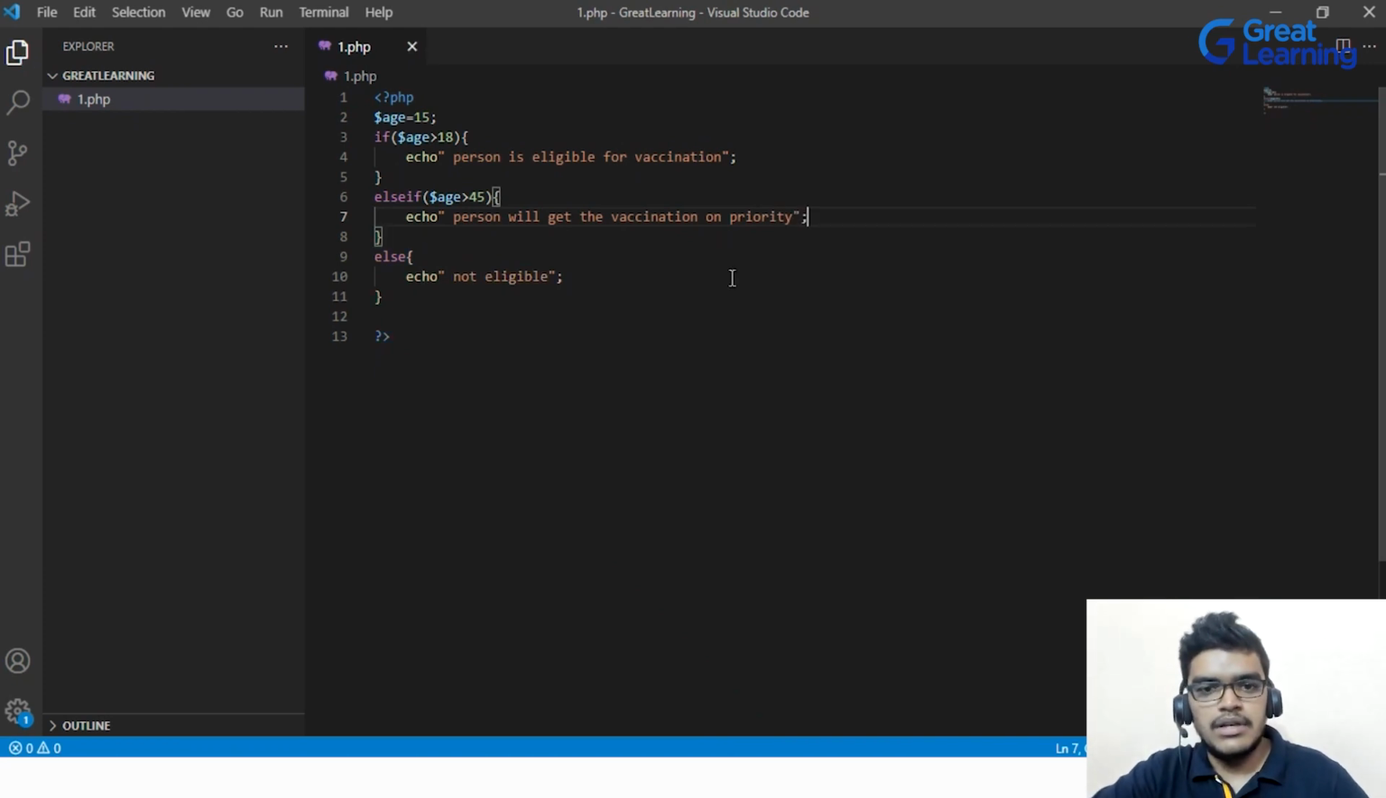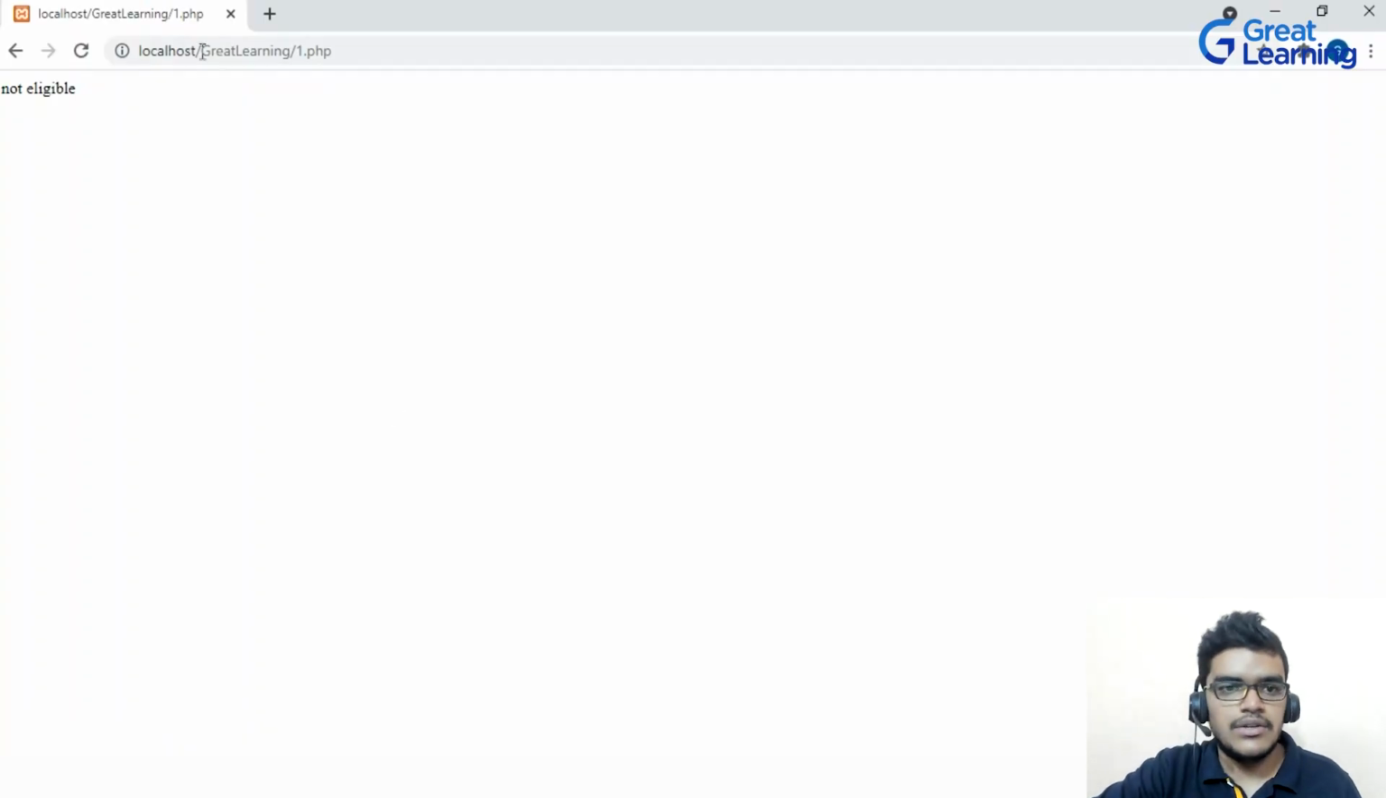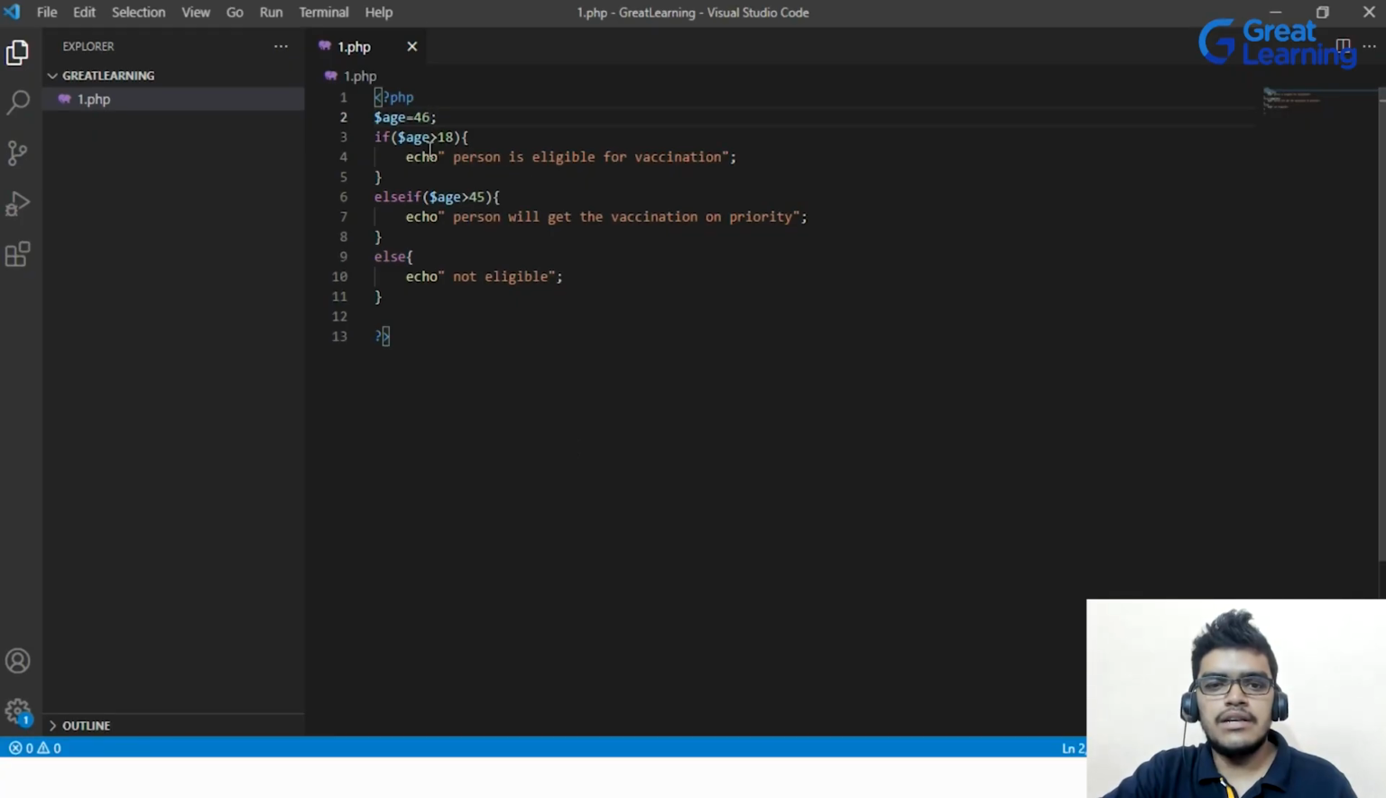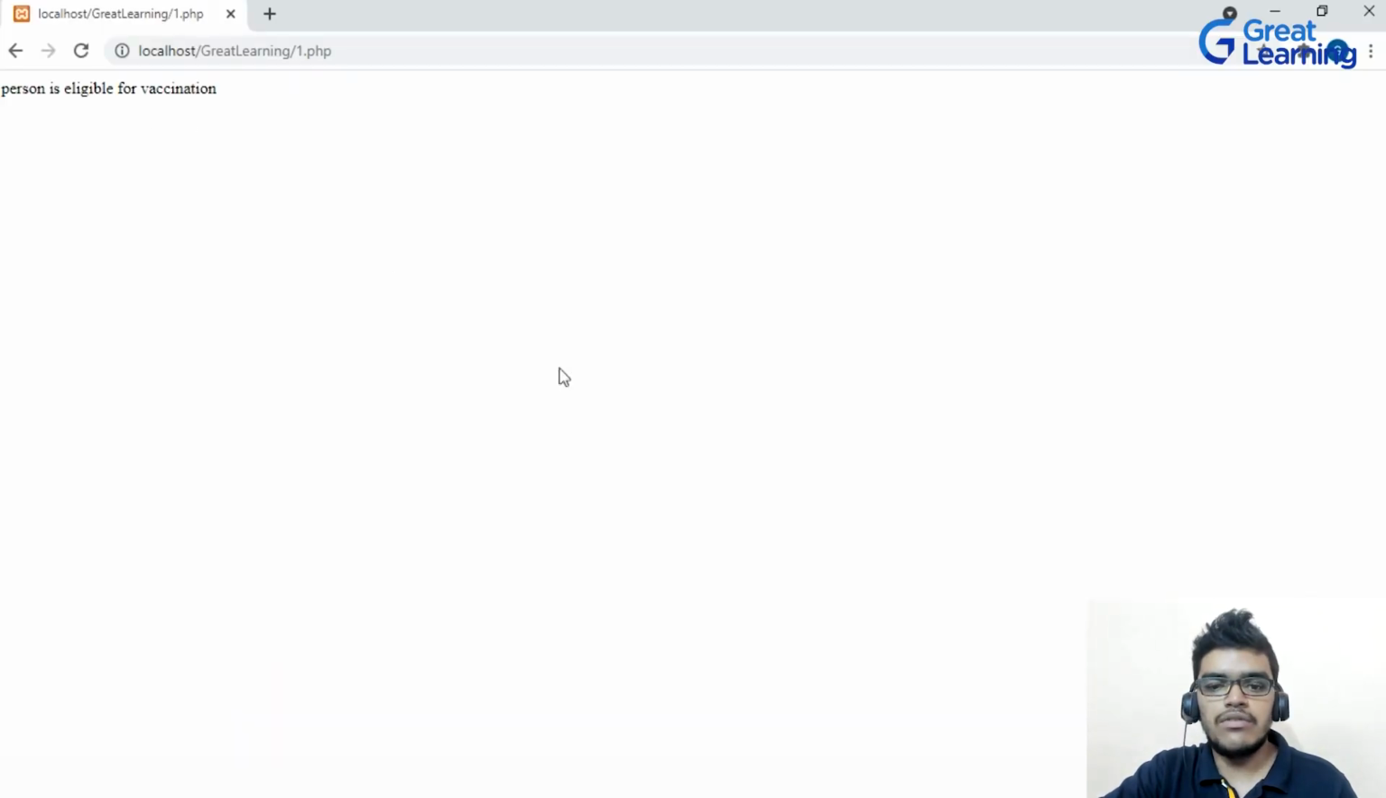Let me save this, and here you can see the age is 15, right? I will change the age here, let's suppose 46, and now after saving, if I'm executing it, you can see that I get my output: person is eligible for vaccination, right? Now here you can see that my age is 46, and here I've used the else if condition. Then also the statement inside the if condition is executed. You can see here, person is eligible for vaccination.